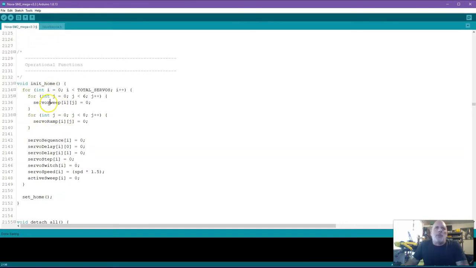So it'll go through and set all the sweeps to zeros because obviously we're not running any. It sets all the ramping to zeros, so that's all default. Sequence to zeros, delays, etc. The steps to 0, the back and forth switch to 0. It sets the speed to a factor of its current speed, and there's a default speed variable set up top. And then sets them all to inactive. Okay, and then it sets home.